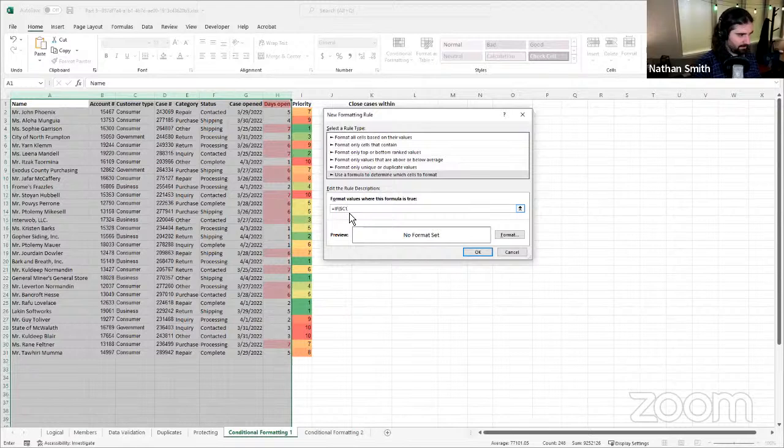$C1 equal sign, and then open a set of quotation marks, consumer, close the quotation marks, comma, and then in all caps, I'm going to just type TRUE, comma, and then in all caps, I'm going to type FALSE. And then I'll close my parentheses, Shift 0. So this formula is written out in your handout, by the way.